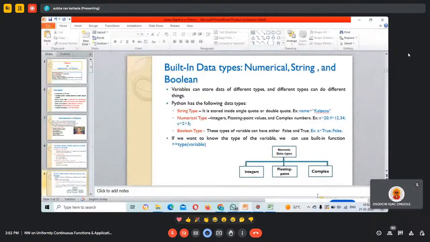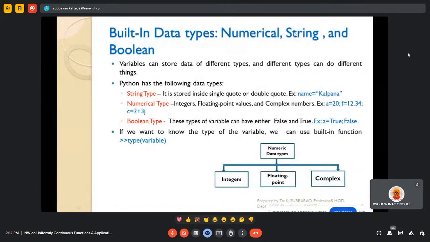These are the built-in data types present in Python. We have numerical data types, strings, and Boolean. In Python, the numerical data types contain integers, floating point numbers, and complex numbers. The strings that you write inside double quotes or single quotes are called strings. A string is a sequence of characters written either inside single quotes or double quotes.